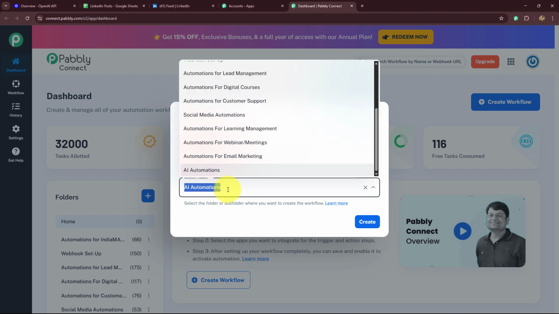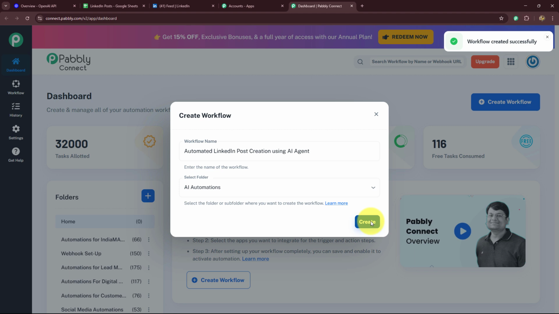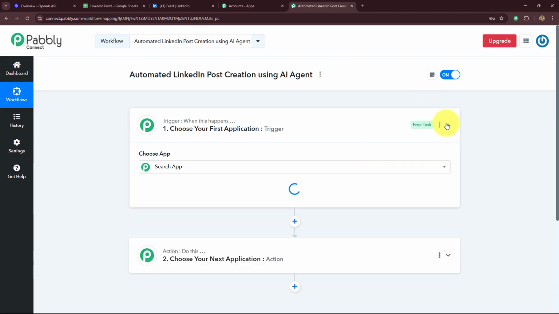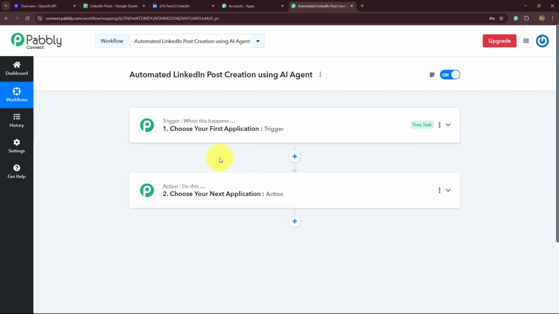So I'm going to select AI automations and now I'm going to click on create. So the workflow is created successfully and now I'm going to go towards a new screen. The screen contains a blank workflow which we have to fill up to completely set up this automation.